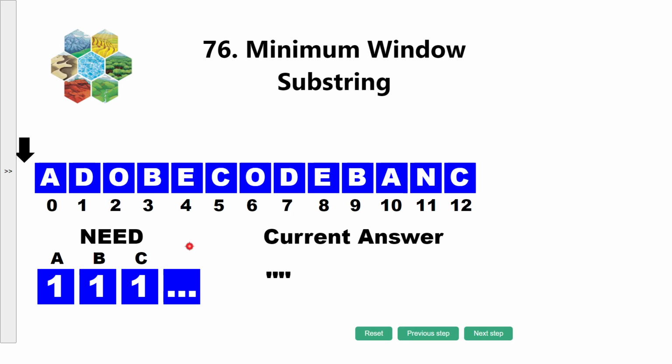Now let's look at the animation. So at the very beginning, we do not have any characters, and we still need 1A, 1B, and 1C. Now let's move forward. Now our left and right pointer both point to index 0, and index 0 is A. So we will decrease A in the counter. Now because A is now 0, we no longer need an A, but we still need a B and a C. So we'll enlarge the window.